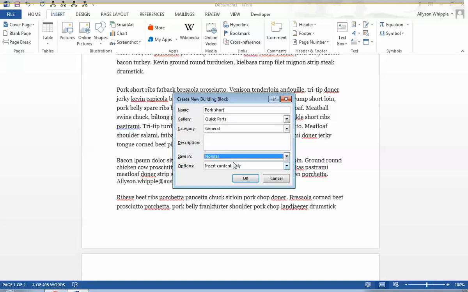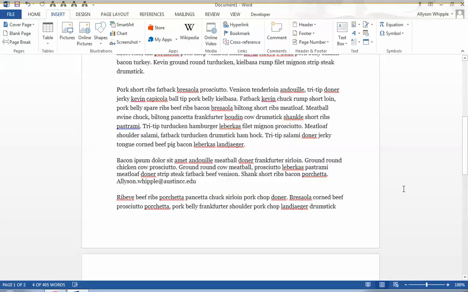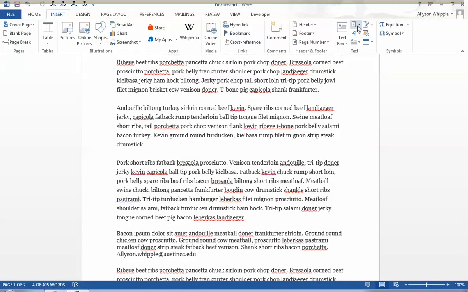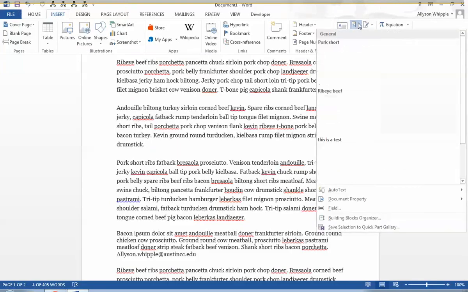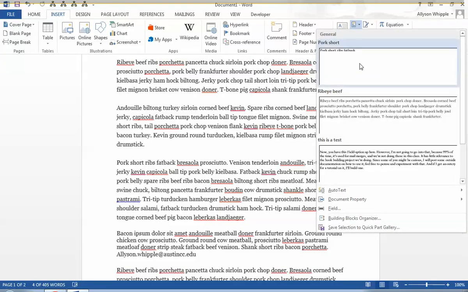Now if I save it to Normal, that actually keeps it as part of the document itself. So if you email this to a colleague and they didn't have that saved, this one would show up because I saved it as Normal. So it's part of the document. But this one, which I just saved, the Quick Parts one, won't be able to be seen.